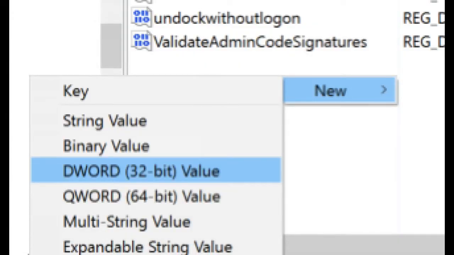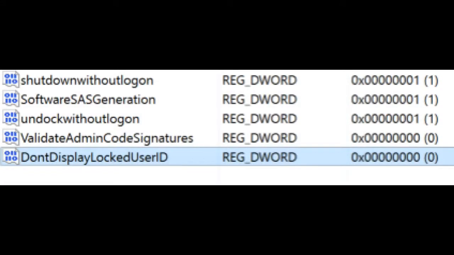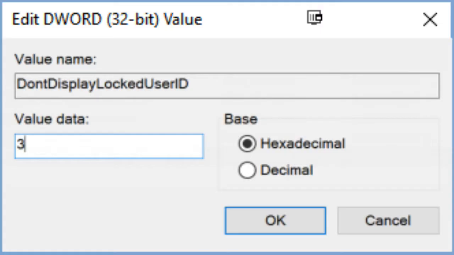Right-click an empty area in the right panel and select New, DWORD (32-bit) Value. Enter DontDisplayLockedUserID for the DWORD name. Double-click DontDisplayLockedUserID. Change the 0 to 3 in the value data field. Hit OK.